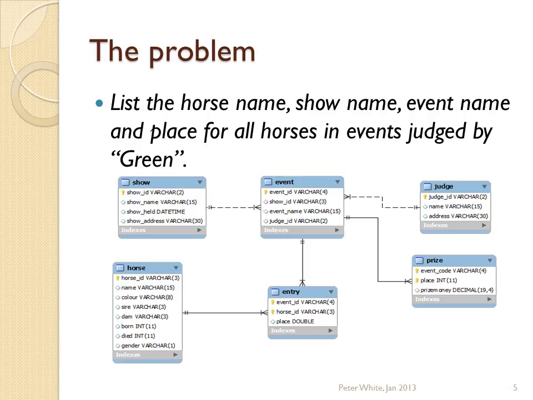So the problem we've got is one that appears in the modules there. List the horse name, show name, event name and place for all horses in events judged by Green. And this of course is using the TT2000 database. So here I've put the ERD for the database so that you can see what the attributes are for each of the tables and so on. Normally you would be going to your MySQL, looking at the different tables, seeing what the attributes are so that you can start to work it out. So what I've done here is just showed it to you in a nice simple manner.